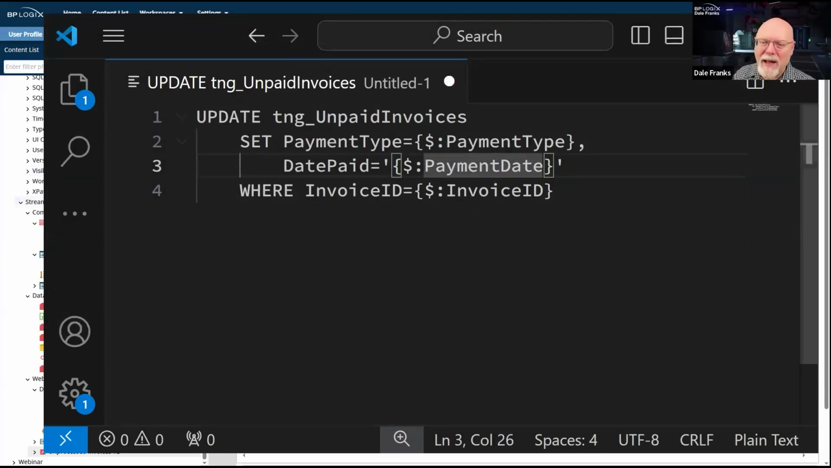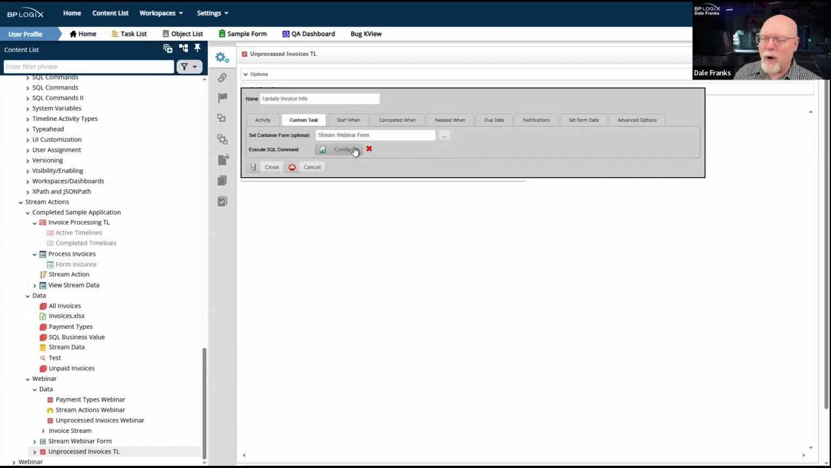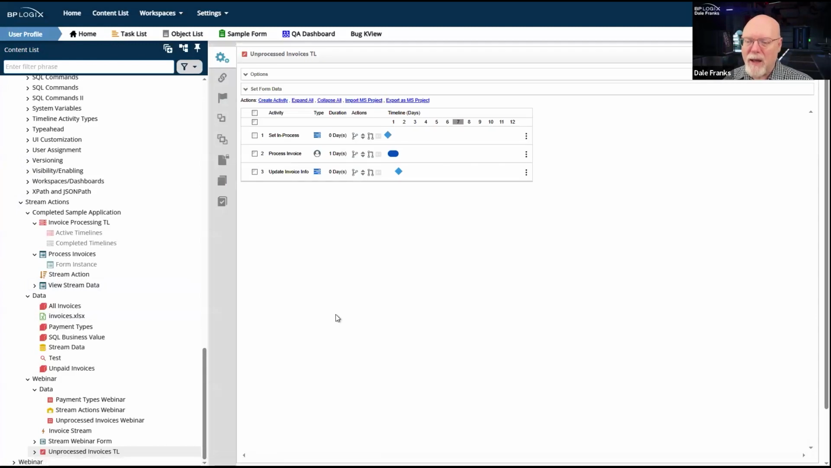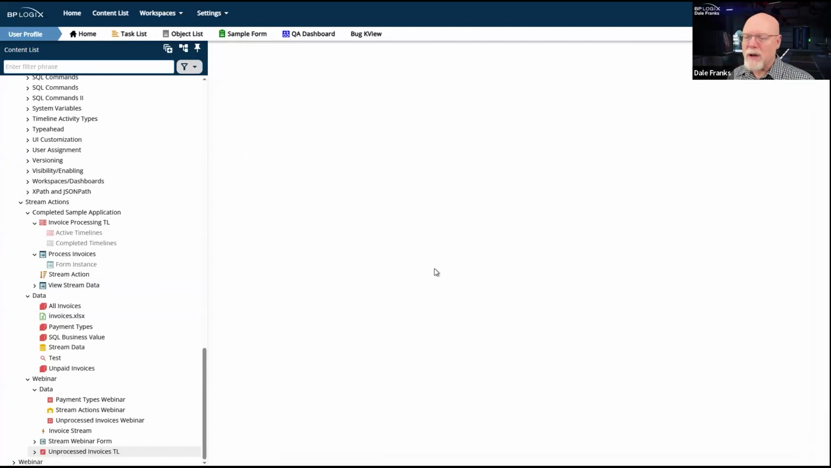But that's the SQL statement that I want to run to just take the payment data that I place into the form, which is basically the payment type and the payment date. And I want to stick that payment type and payment date back into the database. And that should take care of me doing that. So I'm really only doing one activity to process this invoice. Most of this process timeline is basically a data manipulation setup to ensure that my data works correctly.